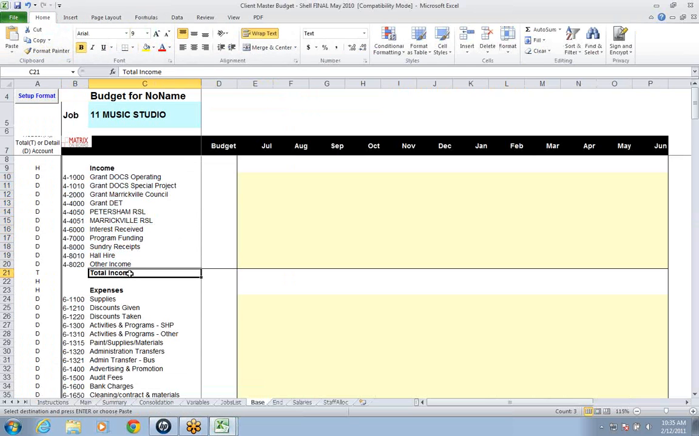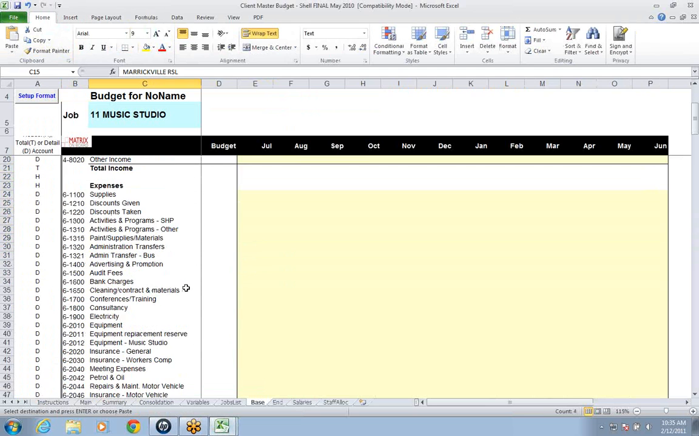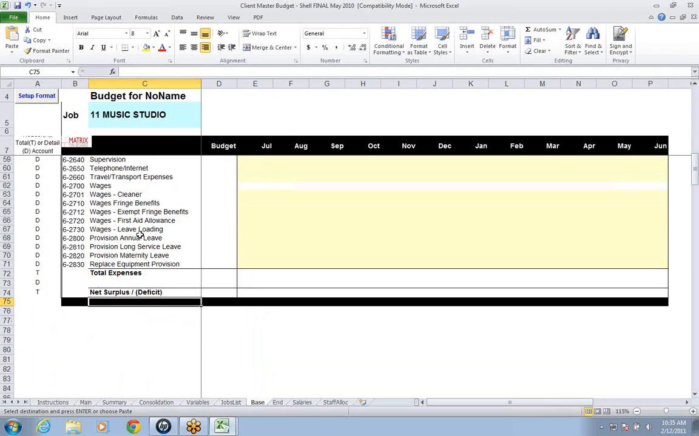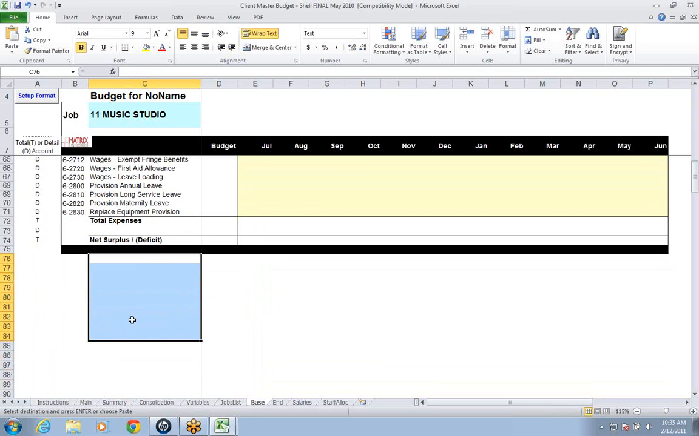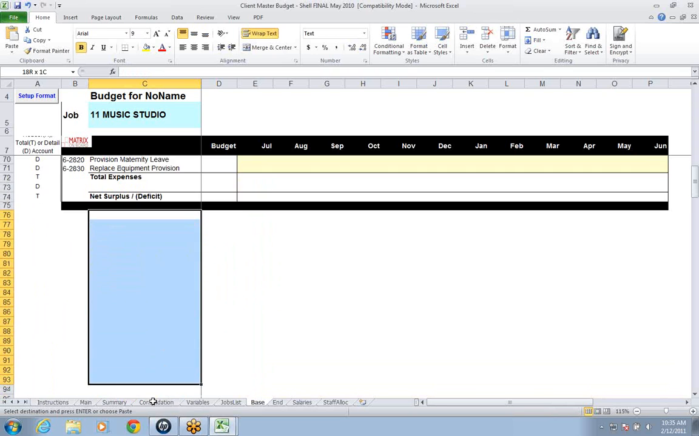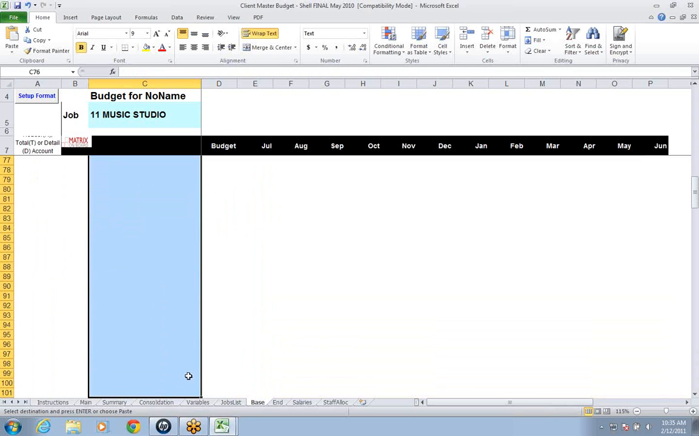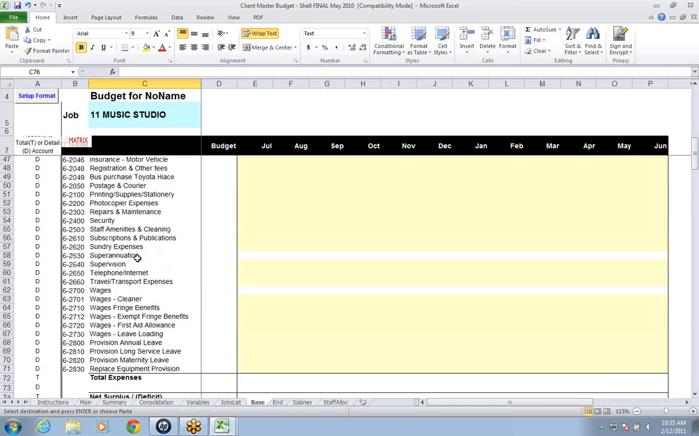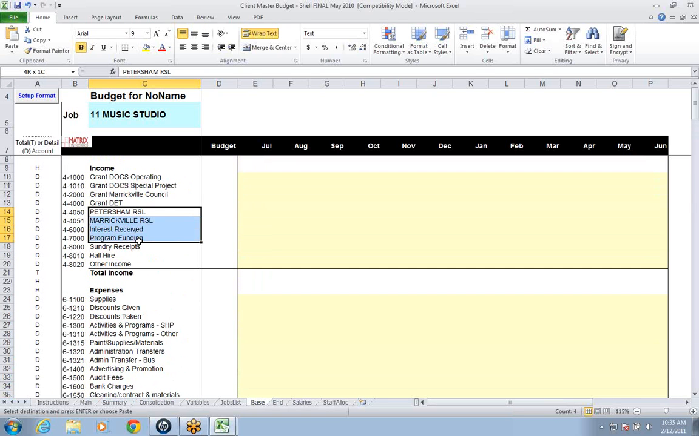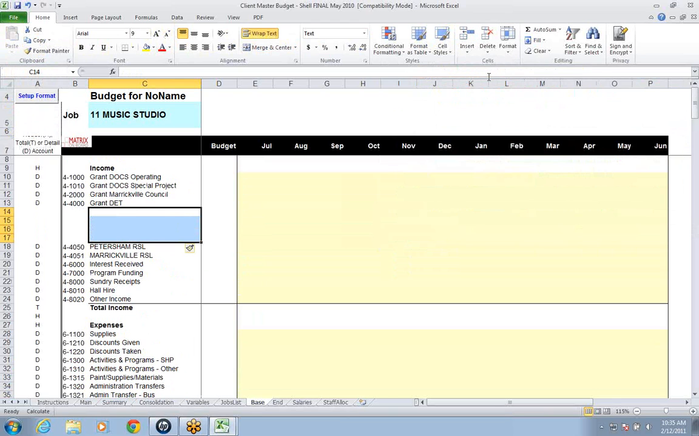It's a good idea just to insert above the bottom of the page here rather than to carry down the accounts below this net surplus deficit line. The setup macro can often malfunction if you don't insert the lines above the existing space. So I'm just going to insert within it right now. I think that should give me enough.